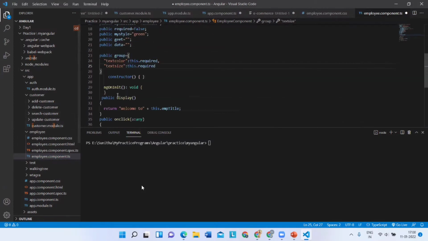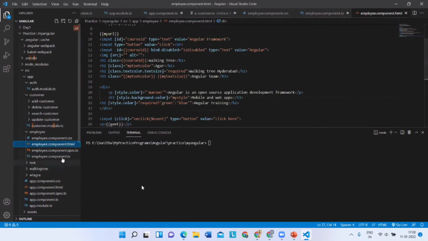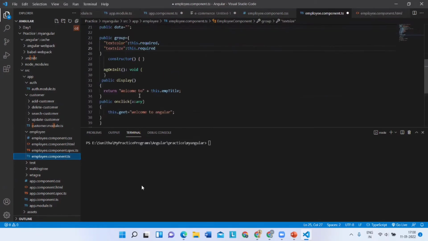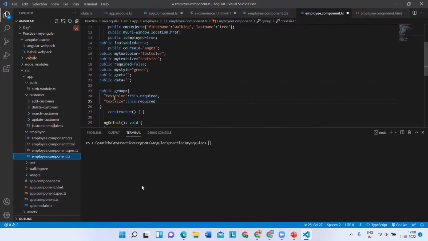So here I have given a group property, group text color and text size, this dot required, because I have a required property here. So I have written required. Now what I want to do is apply this particular property group to the template. I just want to bind this particular group to the template.